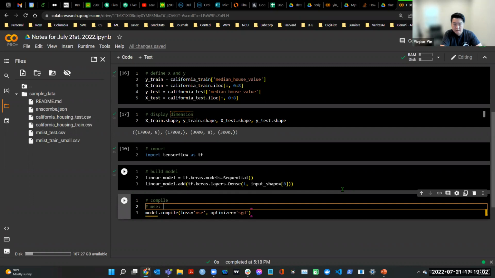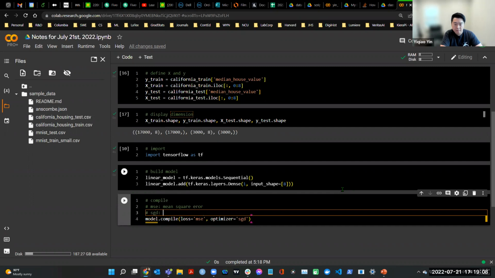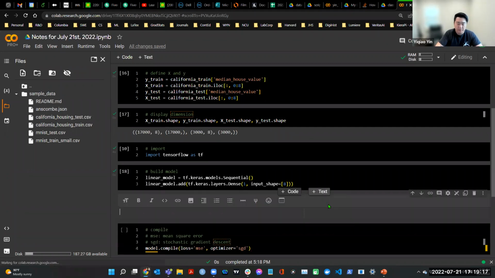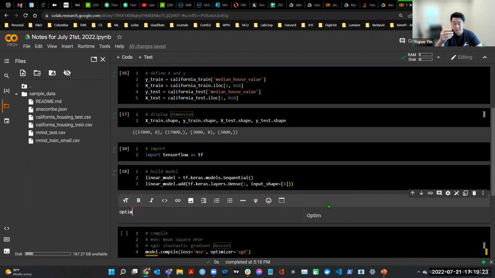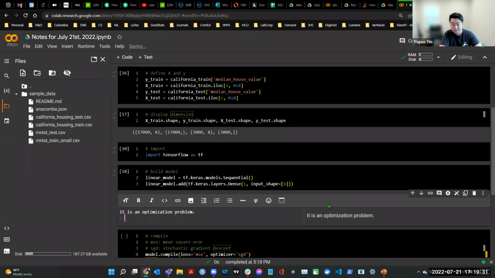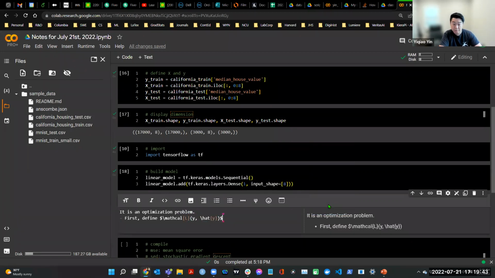So let's put some notes. MSE means mean square error. And SGD means stochastic gradient descent. So if you forgot what this is, remember that when we said in class, there's an optimization problem happening when you're trying to find the best solution, right? So it is an optimization problem. So what that means is you're going to have to define a couple of steps. So first, define the loss function. We use calligraphic L to represent the loss function. Y is your ground truth, Y hat is your prediction.